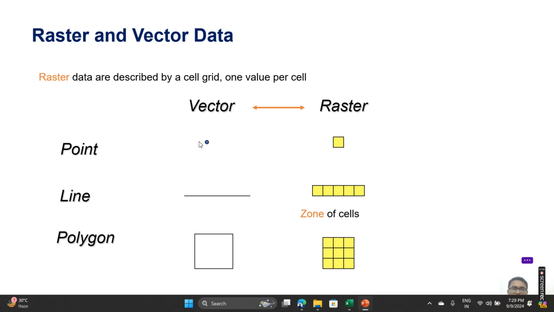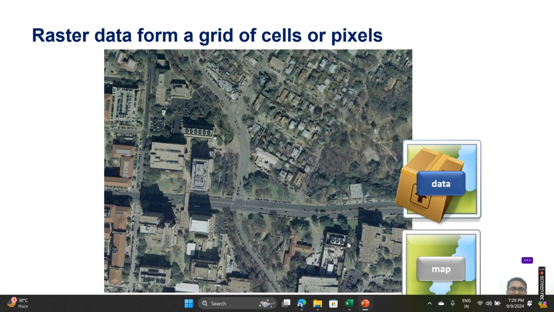If we want to convert our point data into raster data, a point will look like one pixel. A line will look like this, and this polygon will look like this. So this is termed raster data. Basically, when we talk about GIS, we have these two data sets: one is raster and one is vector. And we are going to work with these two data sets.